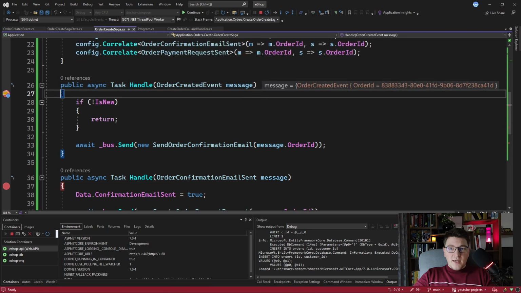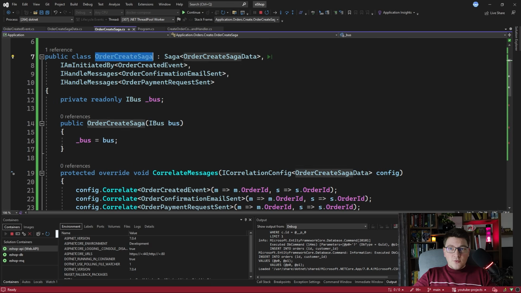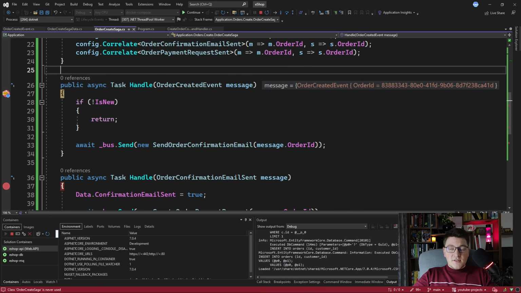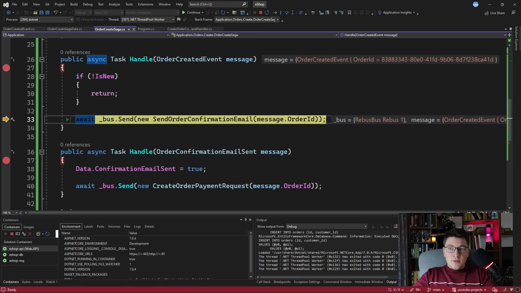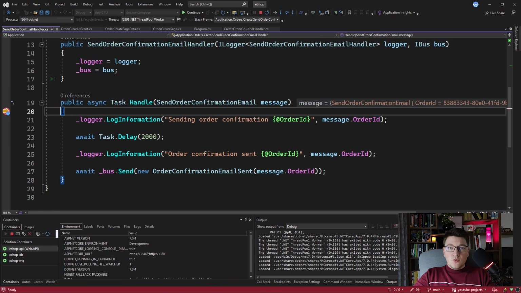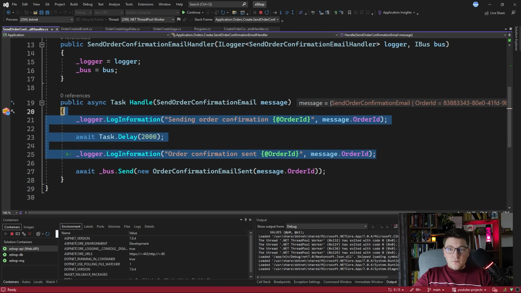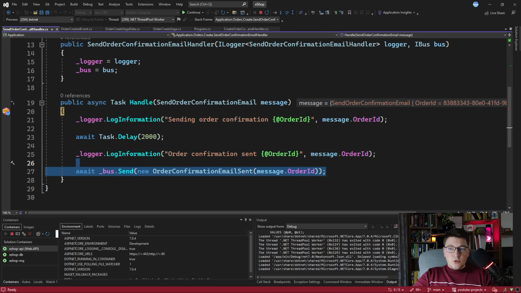You can see we hit the handle method in our order create Saga. So this is the first step in our Saga. We can check if the isNew is set to true, and it is because this is the first time that we're handling this message. So now we send the send order confirmation email command, and this starts the next step in our Saga. So if I press continue, we're going to hit the send order confirmation email handler. We're going to send the order confirmation email. So I'm going to hit continue again.